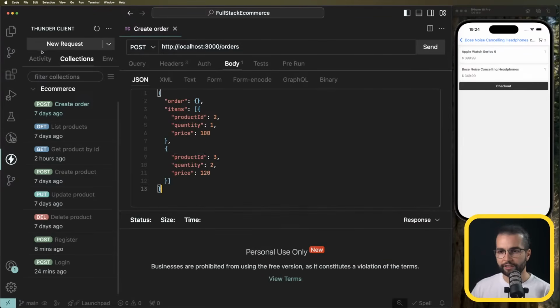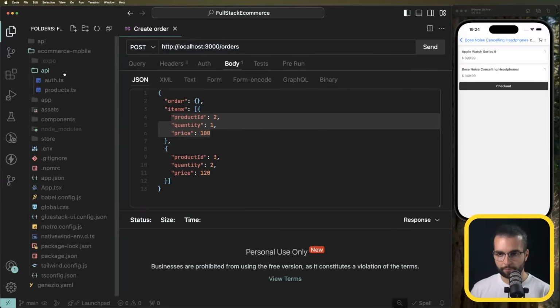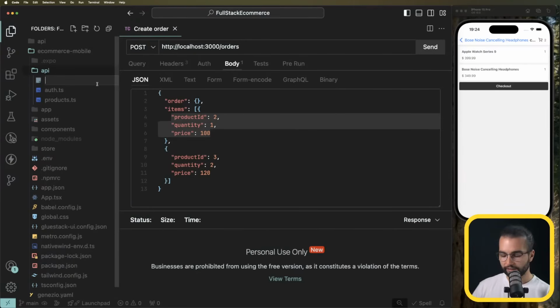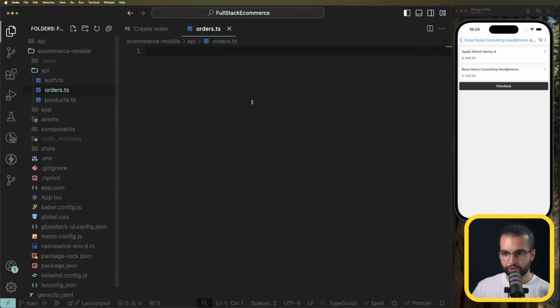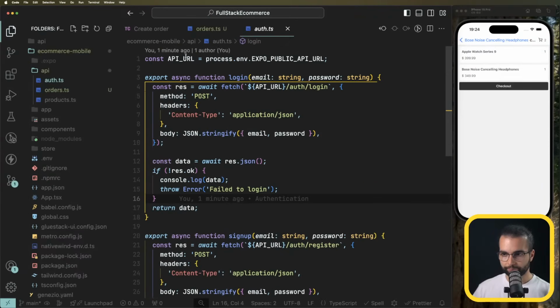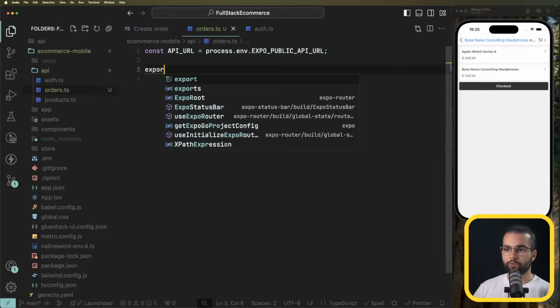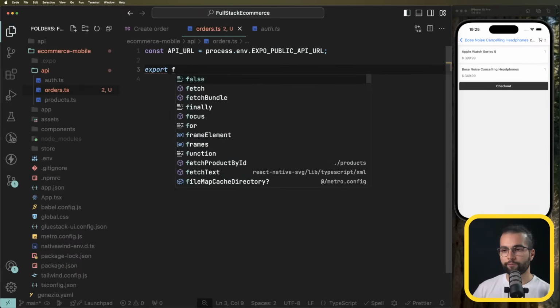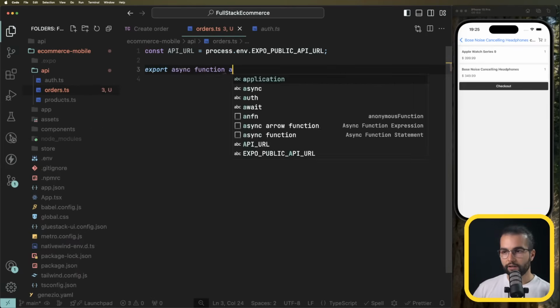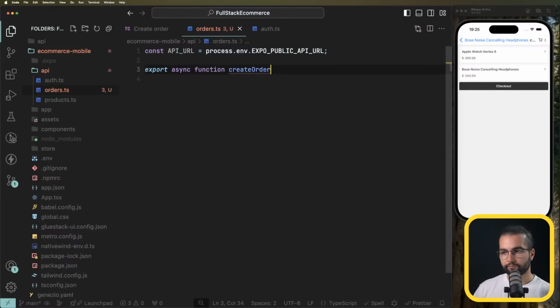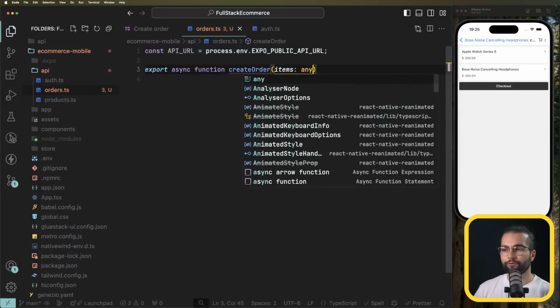So what we're gonna do is, this information is what we have in our checkout. Let's go ahead in the API, in our mobile API, let's create a new file called orders.ts, which will have information on how we can interact with our orders API. Let's export async function createOrder. The createOrder is going to receive items, which is an array of any.